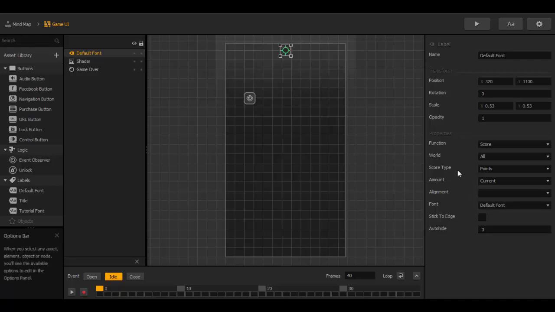On stick to edge, that means that all the objects, in that case a font, stick when they are very close to the edge. Auto hide we can use for font labels to show them only a few seconds. 0 is never hiding, and if we use 3, then the font is hiding after 3 seconds.